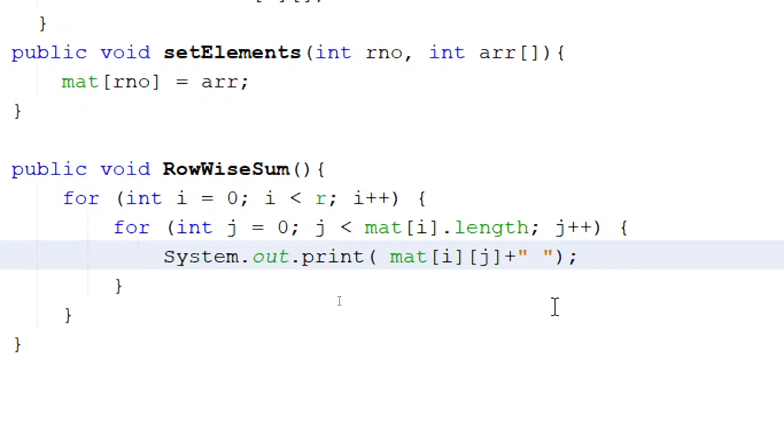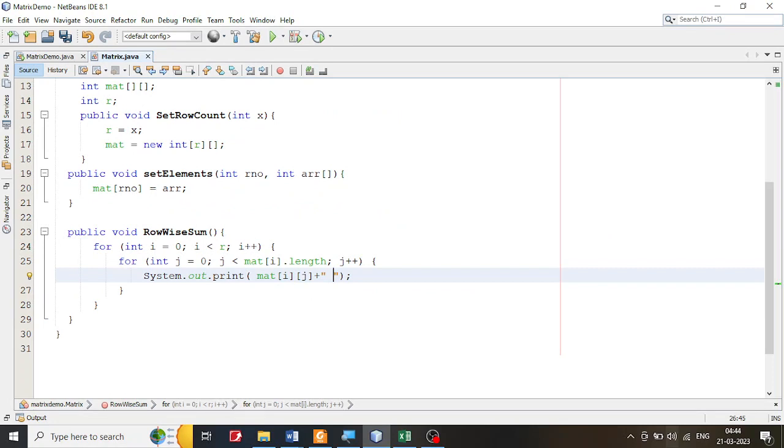So you have the first number printed, and the space, the second number, and the space, the third number, and the space also. So you have this space here. Between one number and the other number I need one space. That's what I'm doing. As it iterates, it will print one number separated by space. Once one row is over, you have to go to the next line.